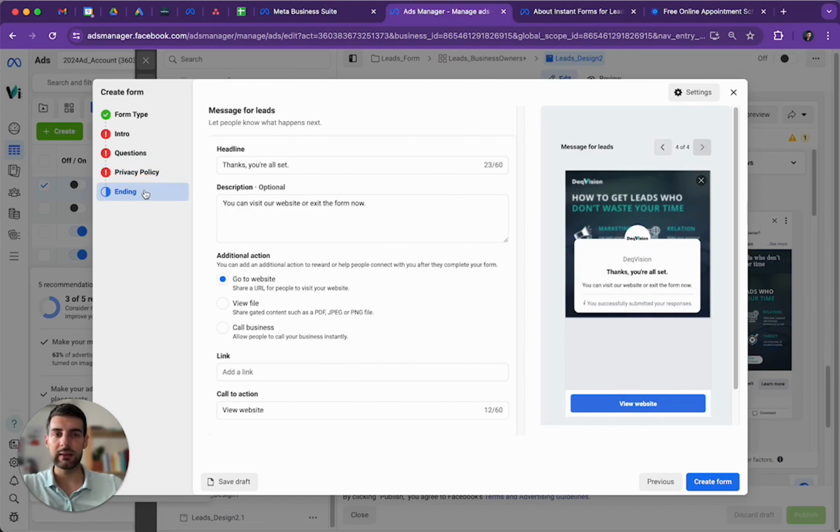And then the ending, this is the thank you page that we mentioned. This would be the main thank you page when people have submitted the form, and if you don't have any conditions, this will always be the final page. You have the headline here, thanks, you're all set. You can change the description, and then you have 3 different actions here. The first one is to go to website. You can add a link behind this button, and you can also change what the call to action says.